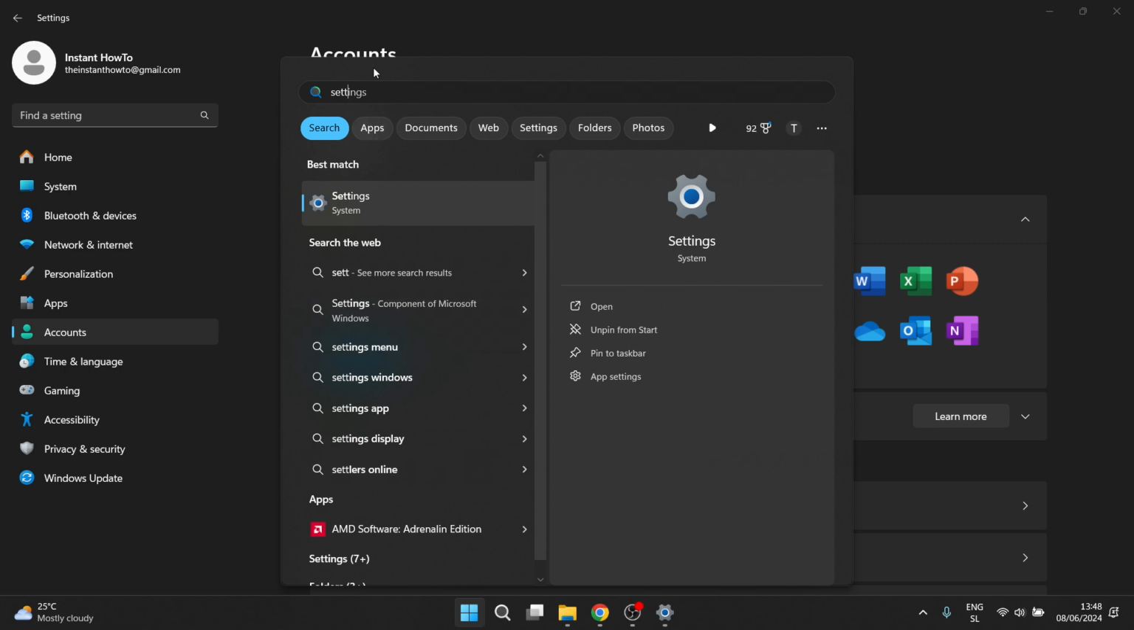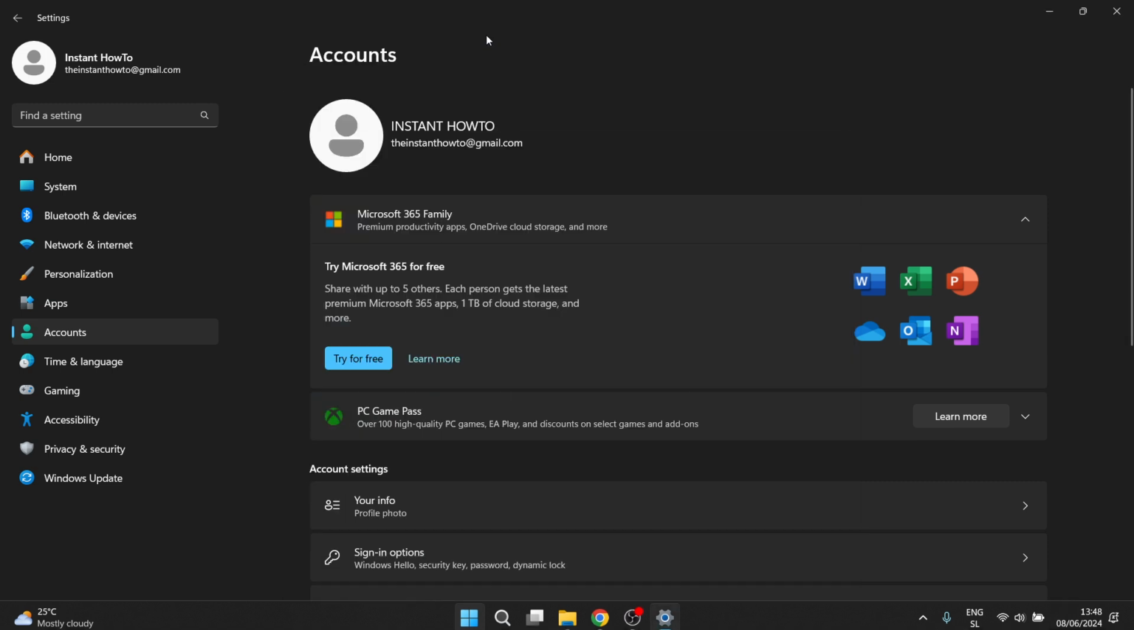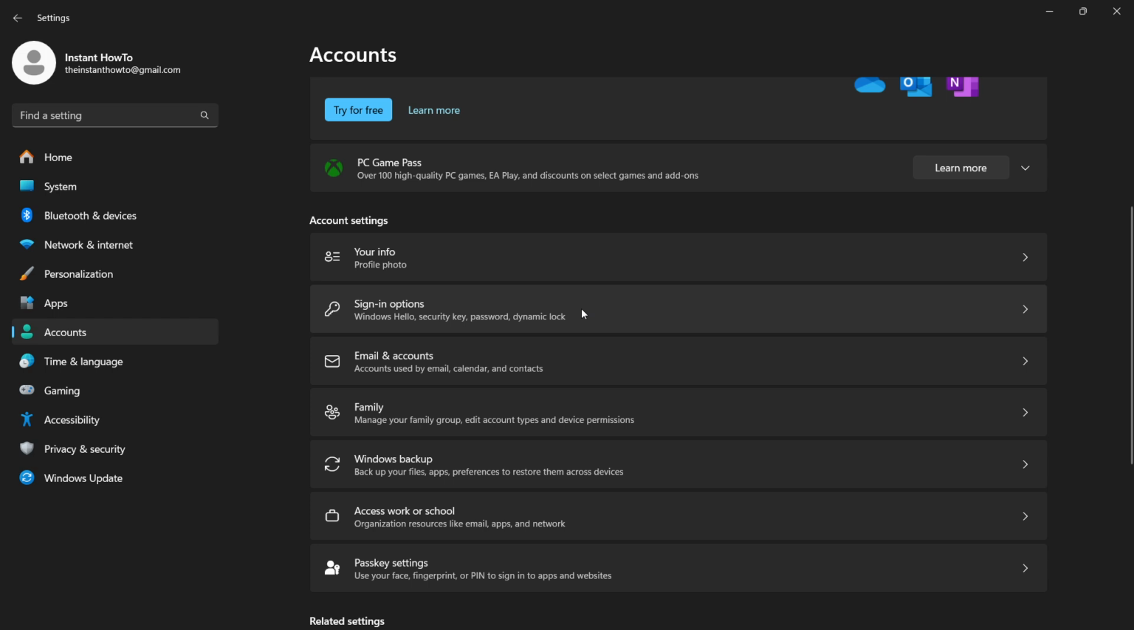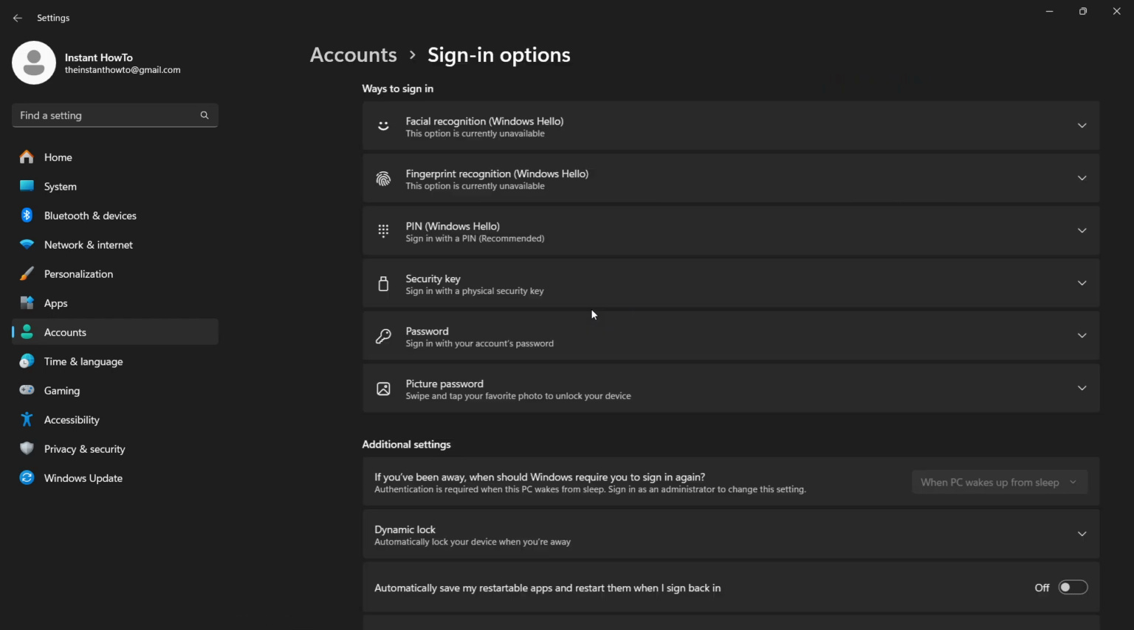Okay, and once you type that in, you want to open up Settings and click Accounts here on the left, and you'll see the screen I'm at right now. What you then want to do is scroll down here to where it says Sign In Options. You want to click on this.